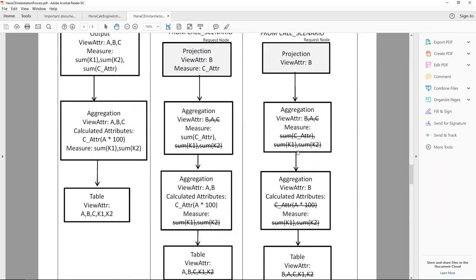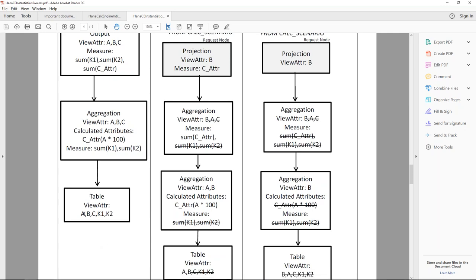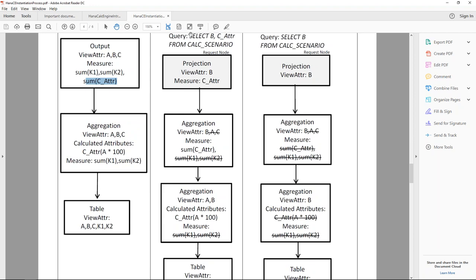Let's say I have a next view. I have a table with, let's say, A, B, C, K1, K2. Then I'm performing an aggregation on this, saying A, B, C as attributes and K1, K2 as the sum of K1, sum of K2. Then I'm performing a calculated attribute as A into 100 as your measure, sorry, as your measure. And then I've got sum of attribute, okay, CATTR. Now let's say I'm running a query where I say select B and CATTR.